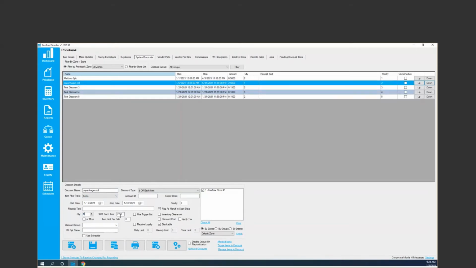We can leave the $2.50. And we're going to do the limit per sale as 1. That way it only gets one $2.50 discount for the transaction. And typically that's what the reps want as well. They don't want you getting multiple rolls at a time with a discount. So obviously you're not going to make your customers buy 5 rolls to get 1 roll discount.